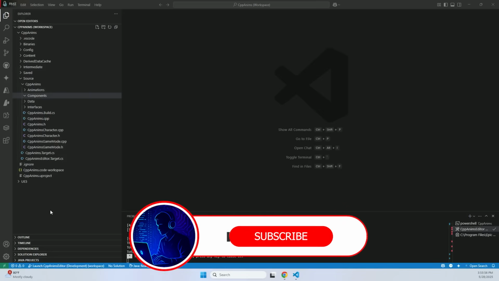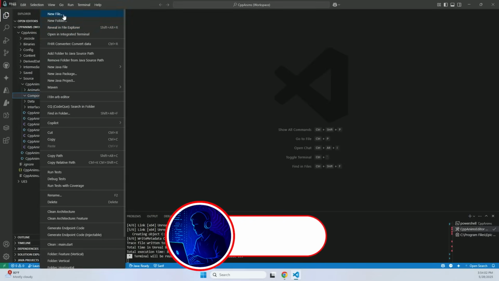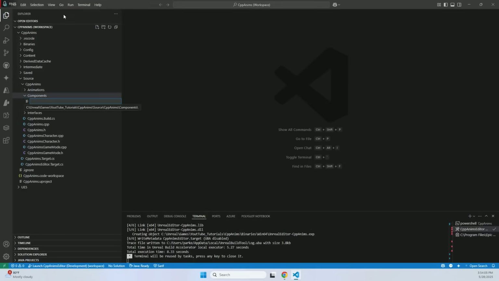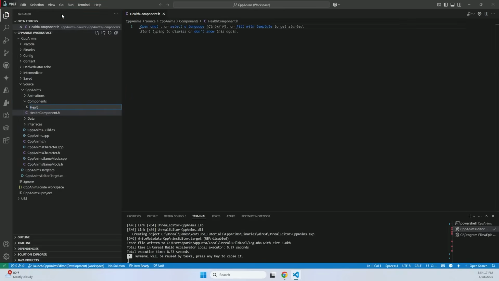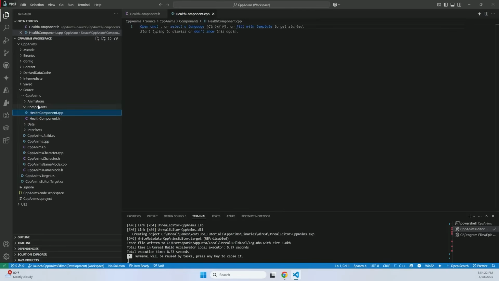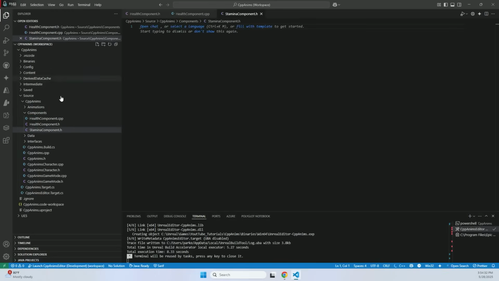So in our sample project, I created a folder called components, and we're going to create two C++ components, one a health component, and the other will be a stamina component. And these type of components are often seen in most games.